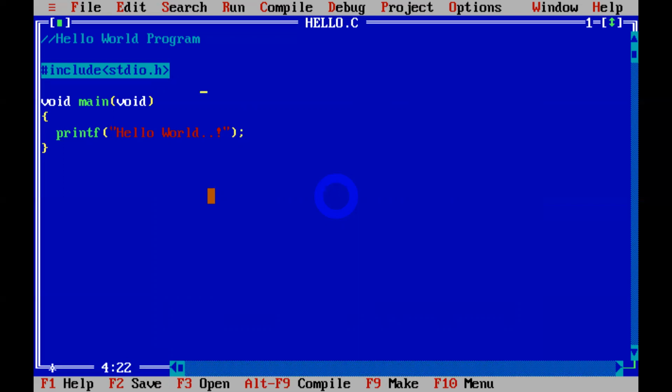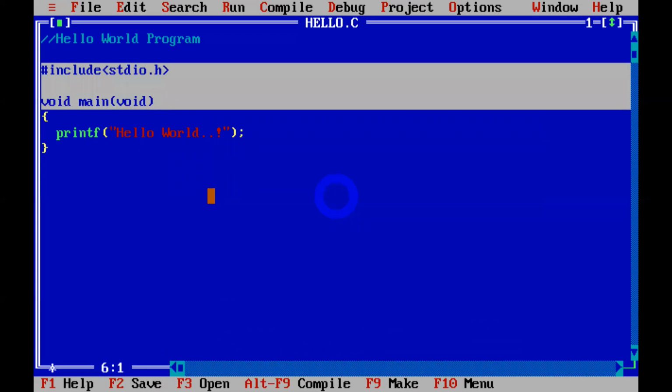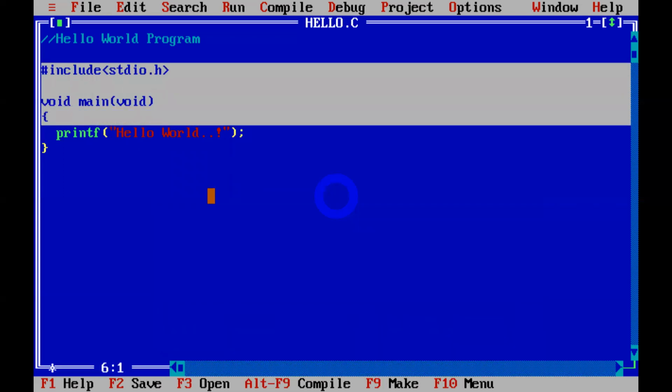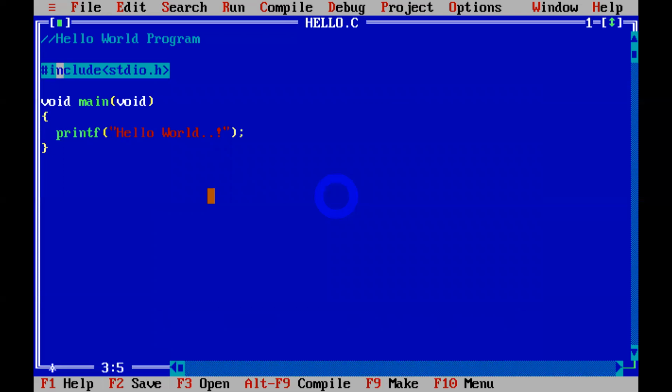Remember, here I wrote in the comment section "Hello World Program" with each word capitalized, right? Because this comment section cannot be executed. This comment section helps the programmer understand what type of program it is. But after that I wrote everything in small case, like #include <stdio.h>, void main function and so on, because include is the keyword. Here stdio.h is the name of the header file or library provided by C standards.